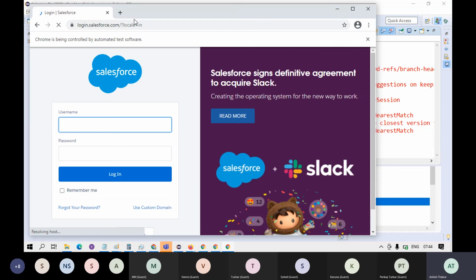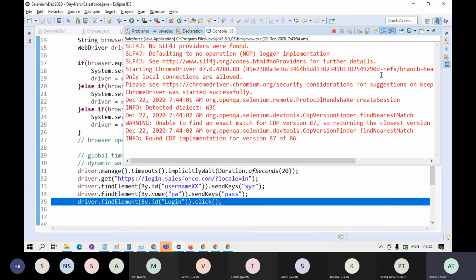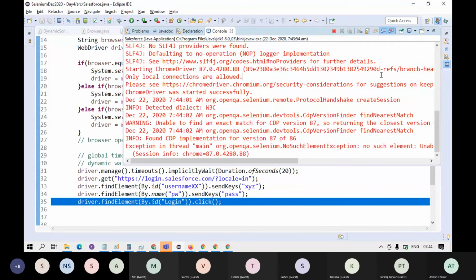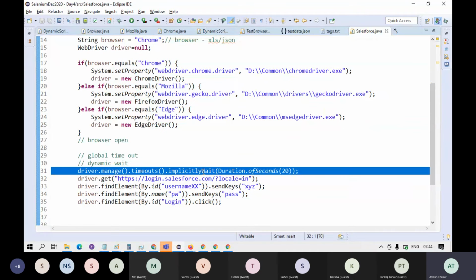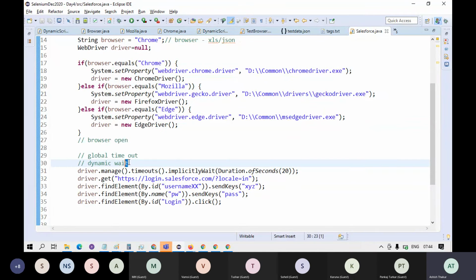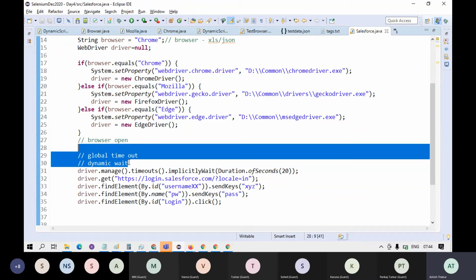See now, it's not throwing the exception. After 20 seconds, it throws the exception. So for 20 seconds, it keeps on polling the web page continuously.